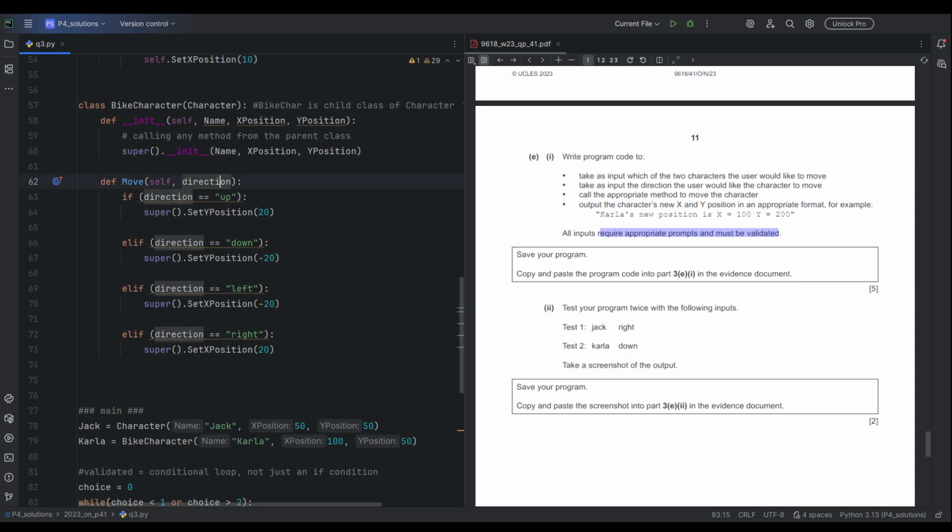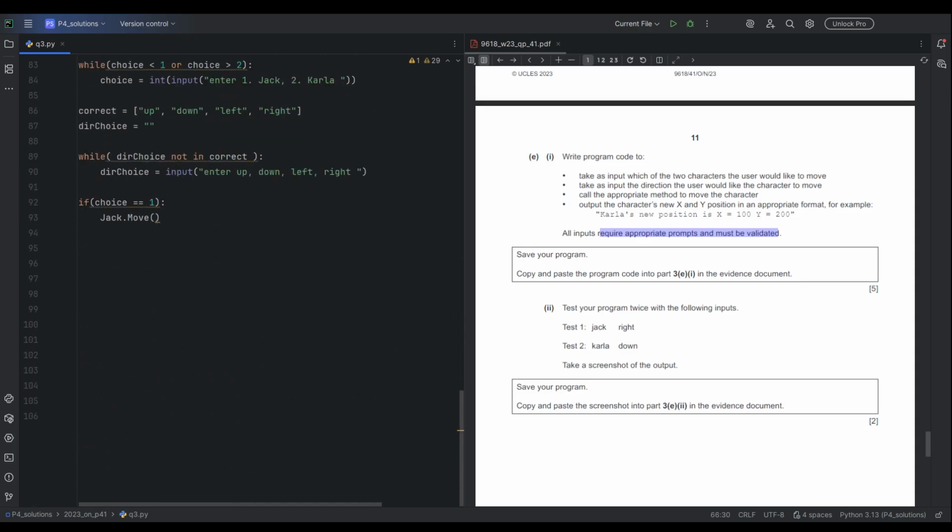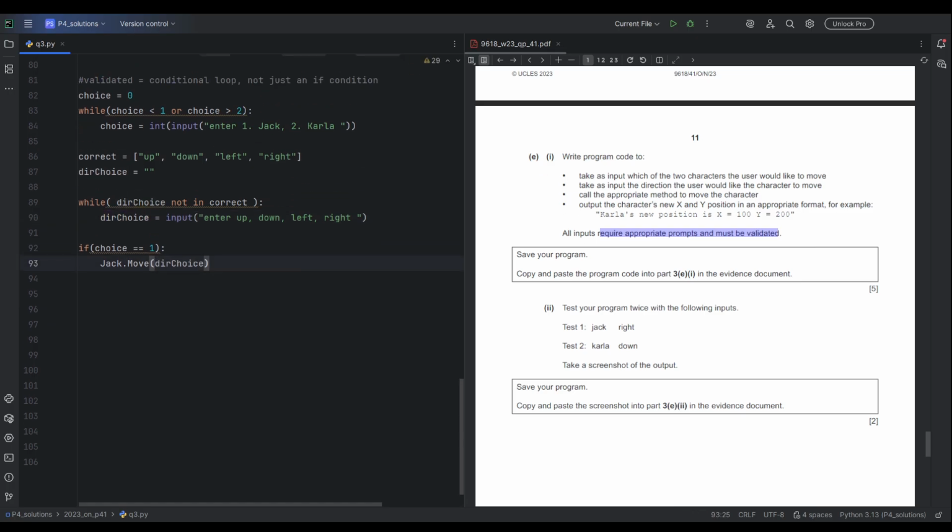In the move function, we have to send in the direction as well. So we already have the direction in this variable direction choice, and we get that here. And we should also convert this to lowercase in case the user inputs an uppercase value, so they won't match. So we have to convert this to lowercase. Okay, we'll do that. And then they're saying you have to output the new position.